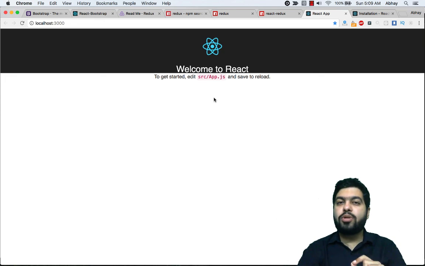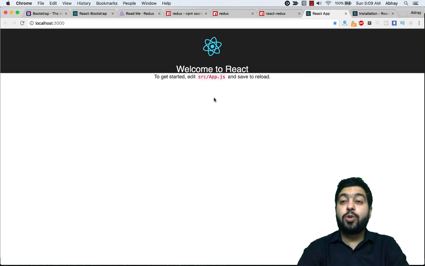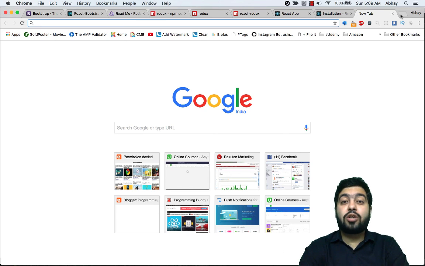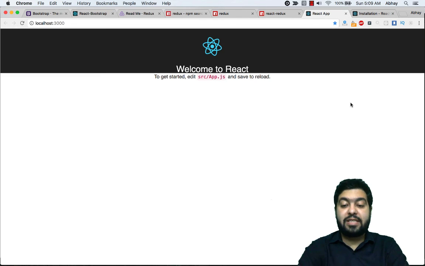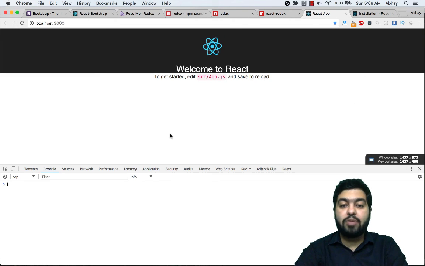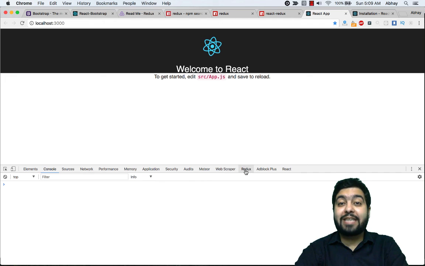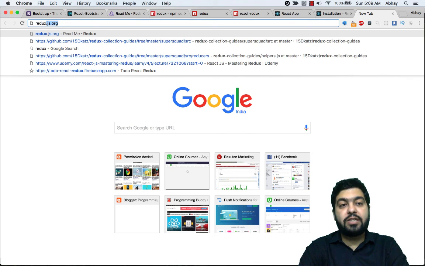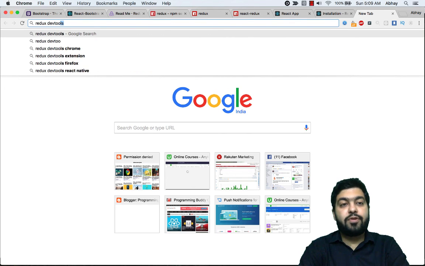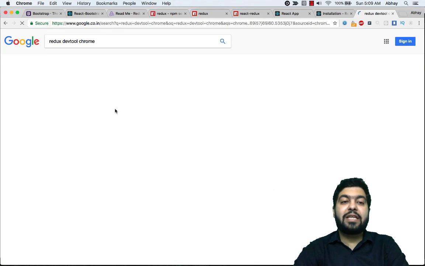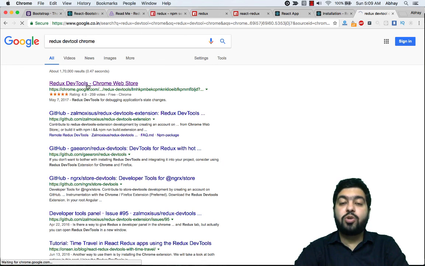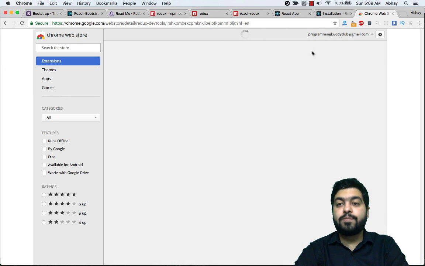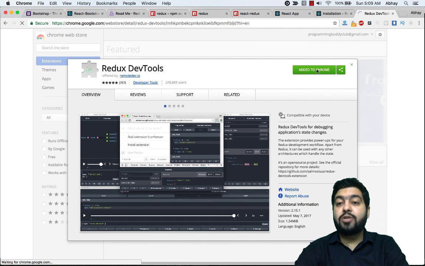Now there is one more step that I want to show you that you need to do. The first thing is, there is something called a Redux dev tool. If you just go to your console on your browser on Chrome, you will not see a Redux tab, but once we install the dev tool item, you will see a Redux tab. Now the way you can get that installed is, you just search for Redux dev tool Chrome. The first link that comes up will be the one that you need. Once you go in, you can just say add to my Chrome.